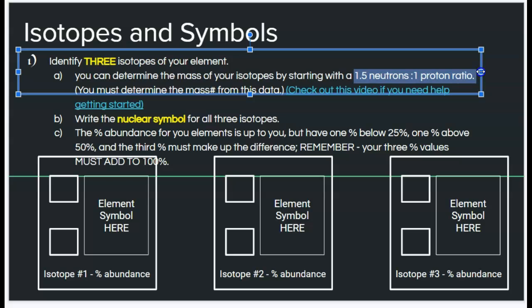You've got a 1.5 neutron to 1 proton ratio. So if I had 100 as my atomic number, that's the number of protons. I want 1.5 times that as my number of neutrons. So 100 times 1.5 is 150. For my mass number, I have to add them, and that's my first isotope.